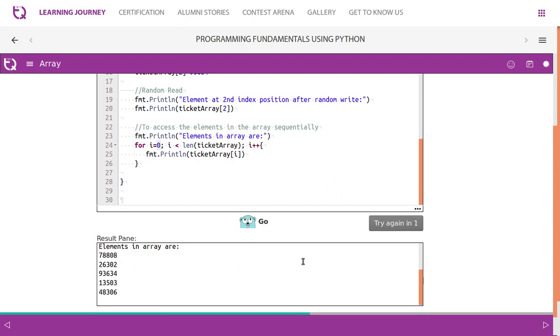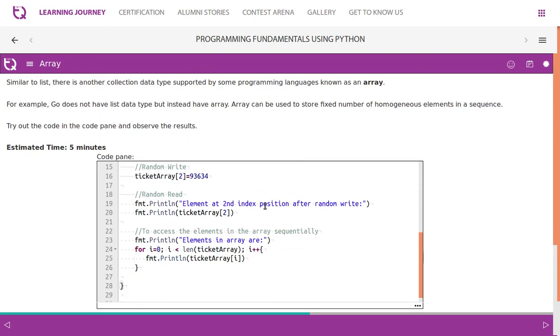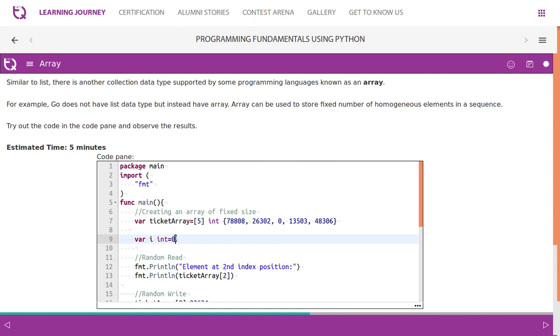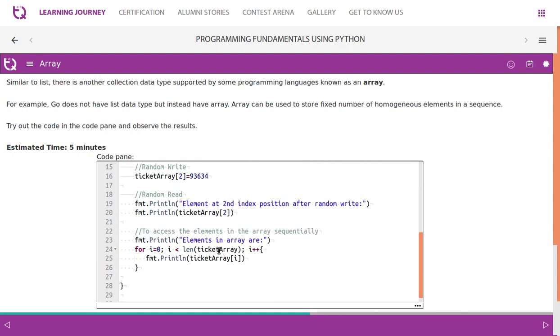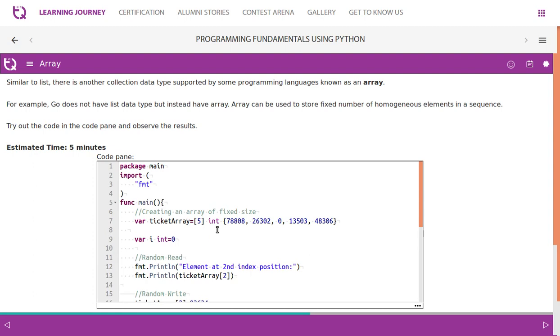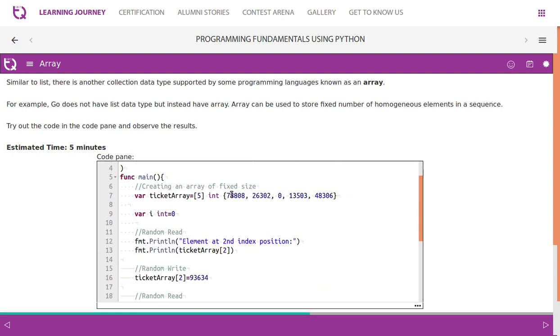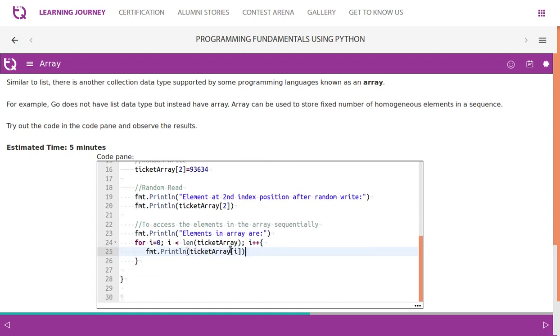Let's execute this and observe the result. This last section will help us to read elements sequentially. Here i was declared, then the condition is checked here, then it's getting printed. i value 0, 0 less than len of ticketArray, the size of this array is 5. So it is a fixed size, we cannot change it.